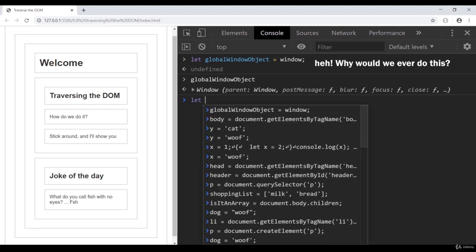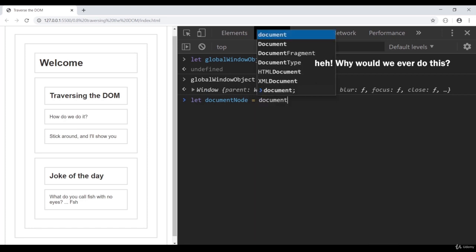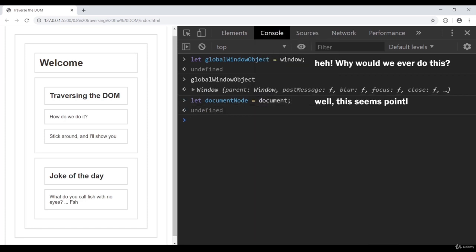And the same we could do with the document. We could call it, I don't know, documentNode, and assign it the value of document. This is very strange, isn't it? We never do this in coding.